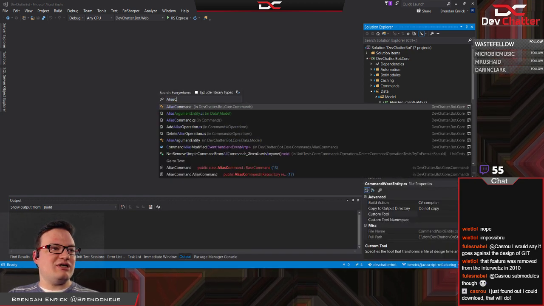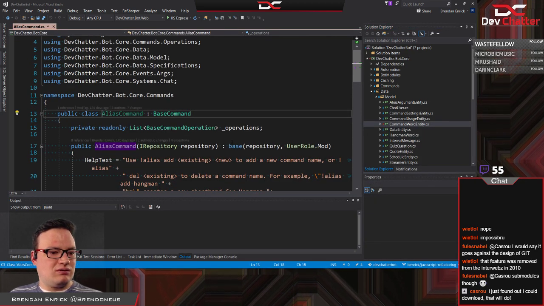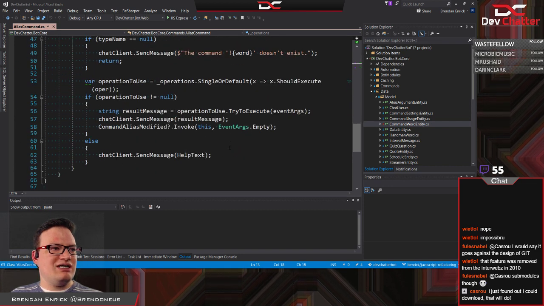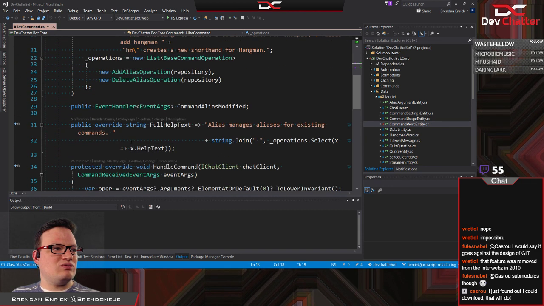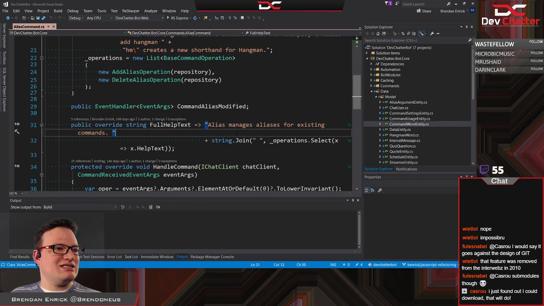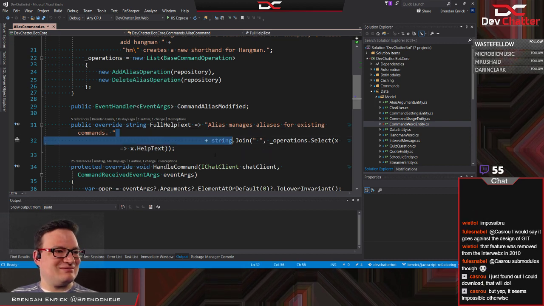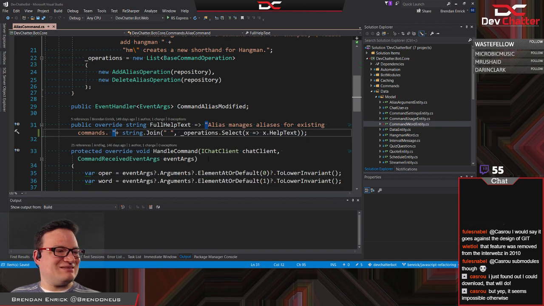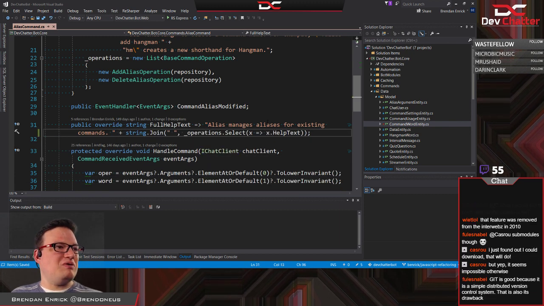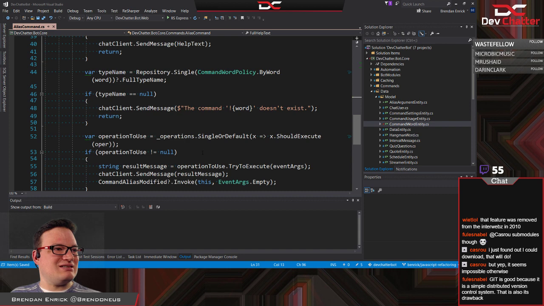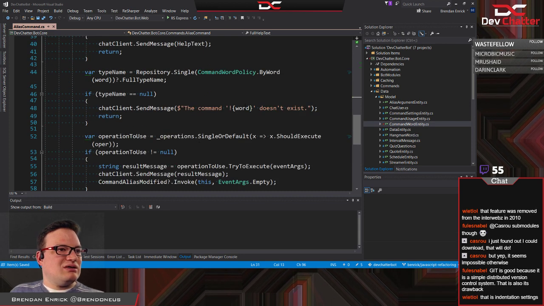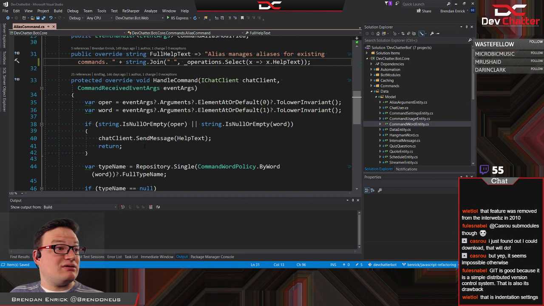In the alias command, when we come in on the alias command, why is that so wonky there? What even is this? What was going on there? That was crazy. Anyway. Okay.